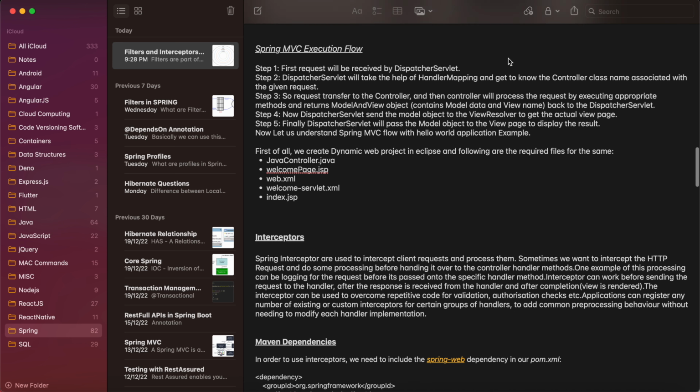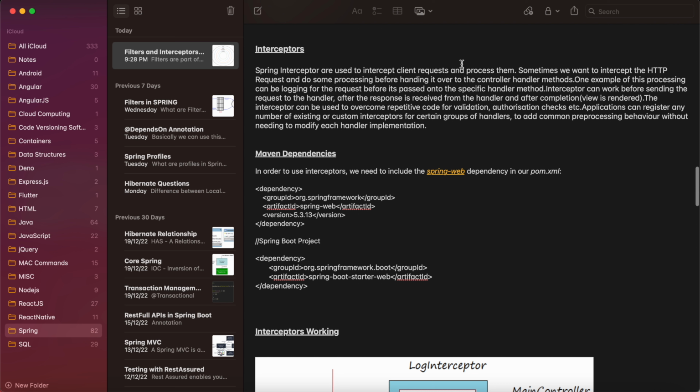Okay, so interceptors are basically used to intercept client requests. Like I have told you, sometimes we want to intercept the HTTP request and do some processing before handing it to the controller handler, or after. Some examples of processing are logging the request, checking the header for a token, or doing some authorization or validation checks on the API.